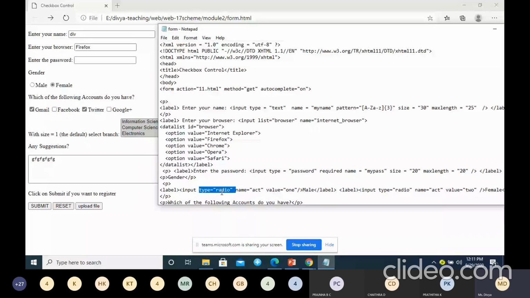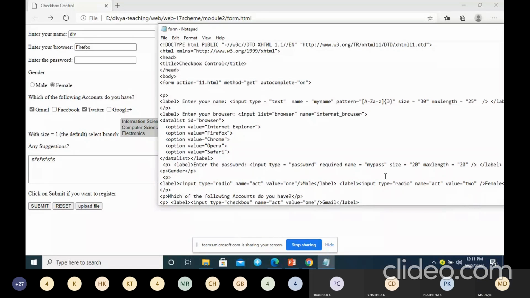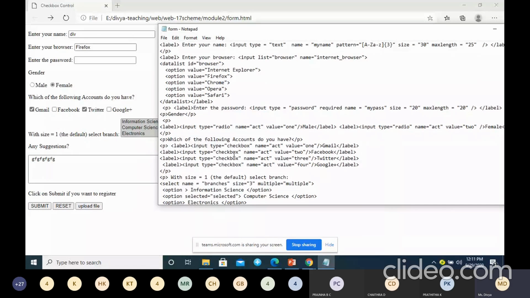Next, a radio button for gender. For gender we have a radio button, type is equal to radio. So there are two values, one is male, another one is female. Next one is checkbox. Here we have four options: Gmail, Facebook, Twitter, and Google Plus. All are having the same name. You can see here they all belong to the same group, the social media group. So that is why they are having the same name.